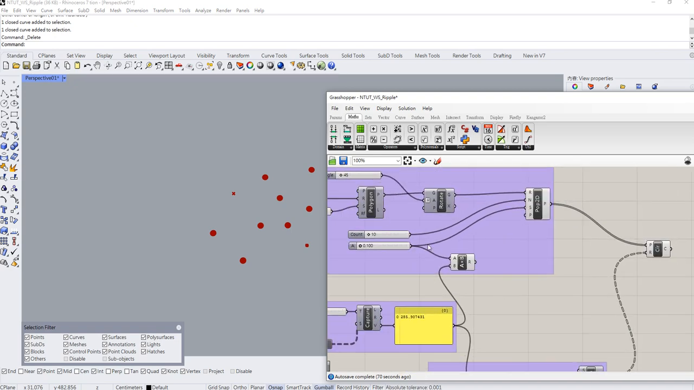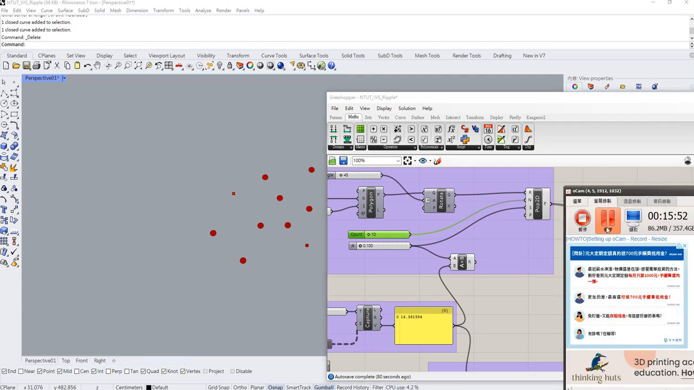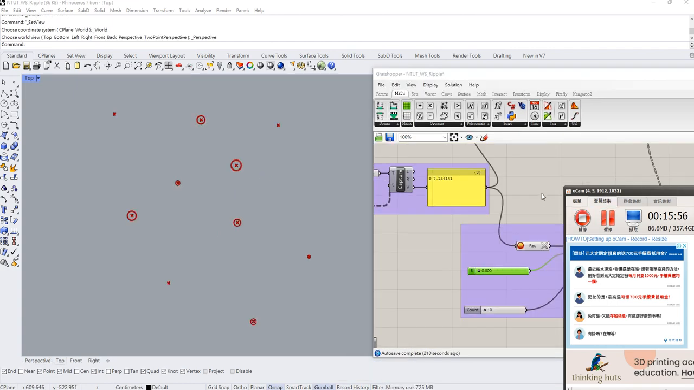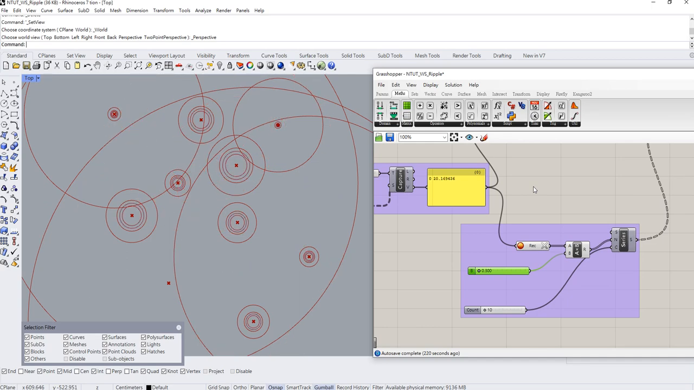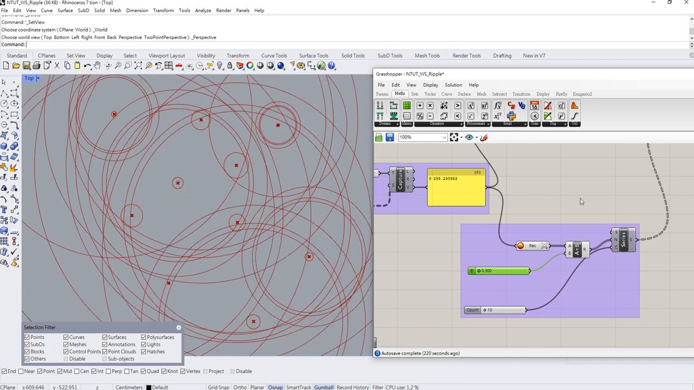Now, because we have generated maybe too many points and too many circles, it was a little bit lagging. So let's change it a little bit and wait for the response. Okay, now it has responded. Sometimes we need to do some adjustment.